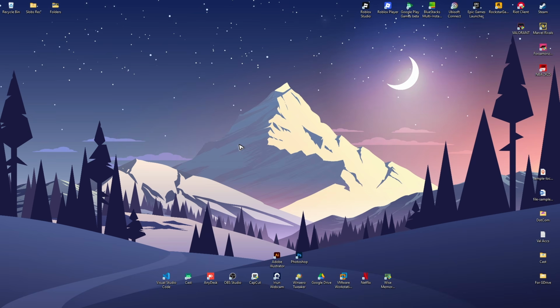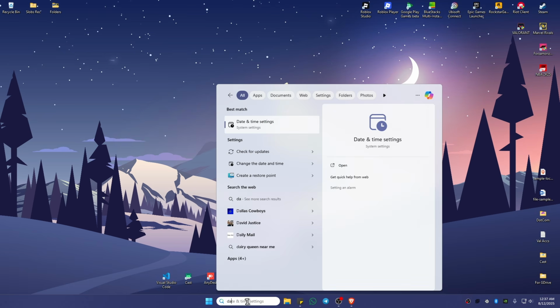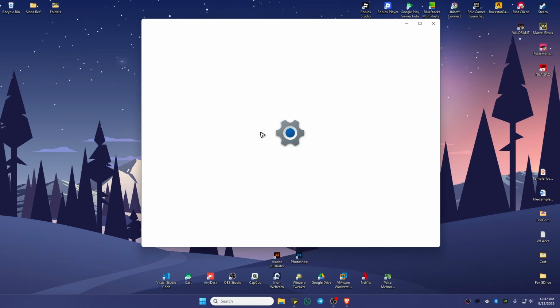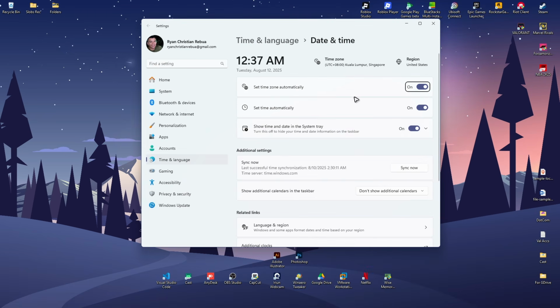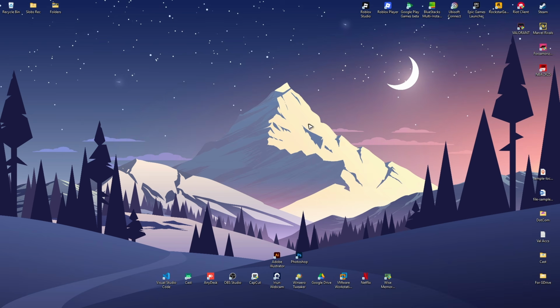So first up, if you have any VPN or proxy enabled, make sure that you turn it off. Now, the second one here is just by going to your search bar and typing in date and time. Click on it. And here, make sure that you set the time zone automatically and set time automatically as well. Now, once that's done, click on sync now, wait for the process to finish. And once done, close this one and check if it helps.